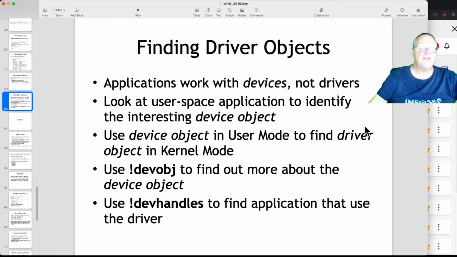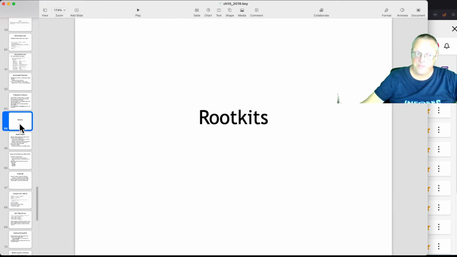All right, so applications work with devices. They don't work with drivers directly. So if you look at the user space application, you can find the device object. That will then find the driver object, and you can use the device object to find out more about the device object, and handles to find more about the applications that use it. So you can view the userland code from WinDbg also.